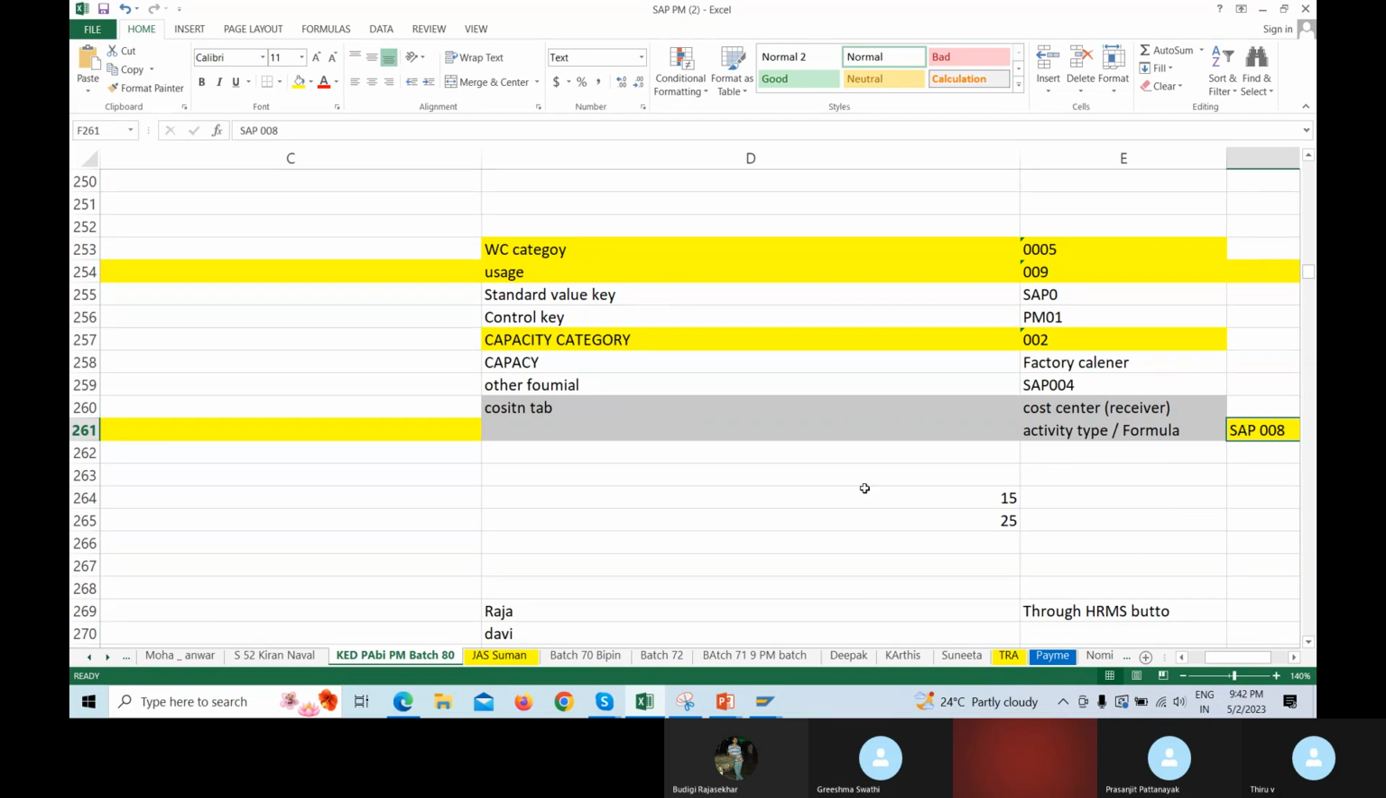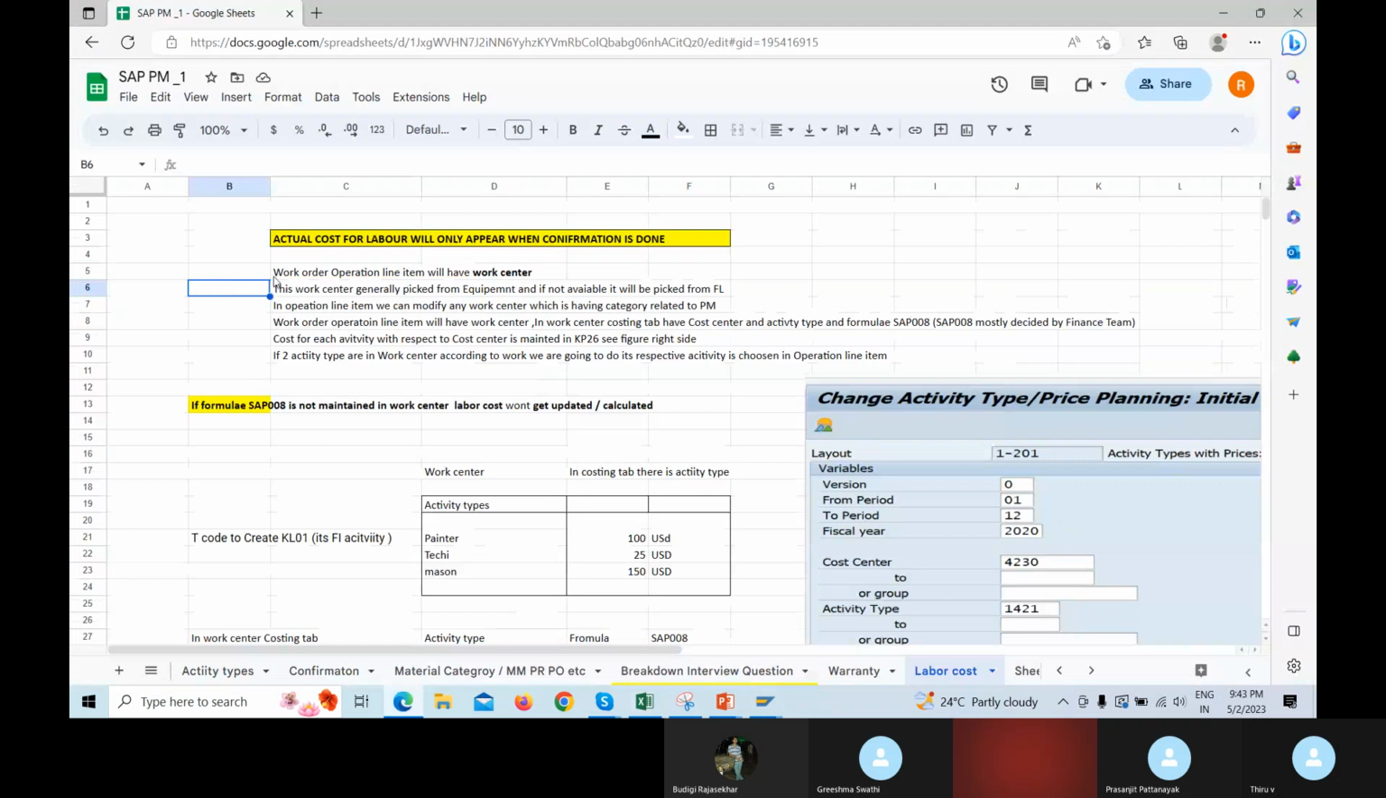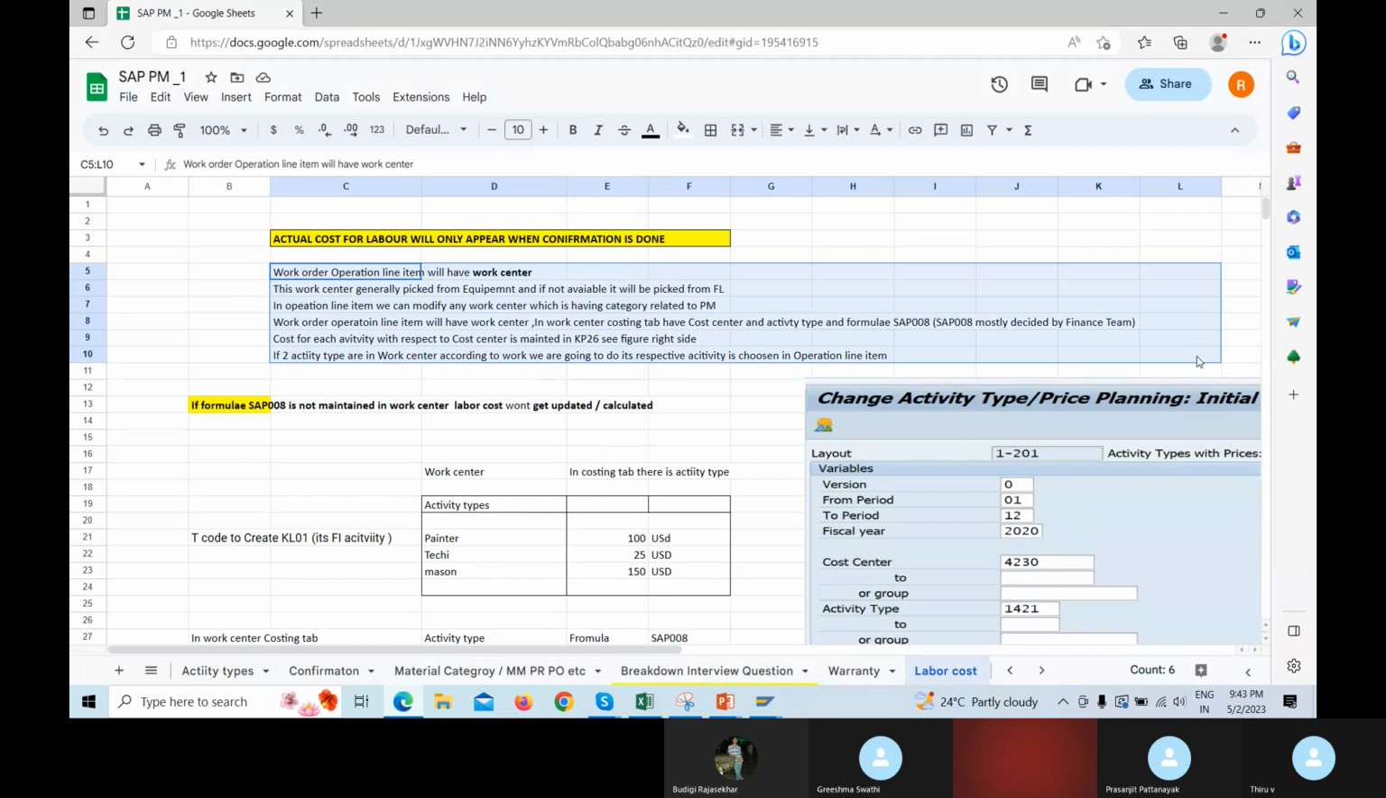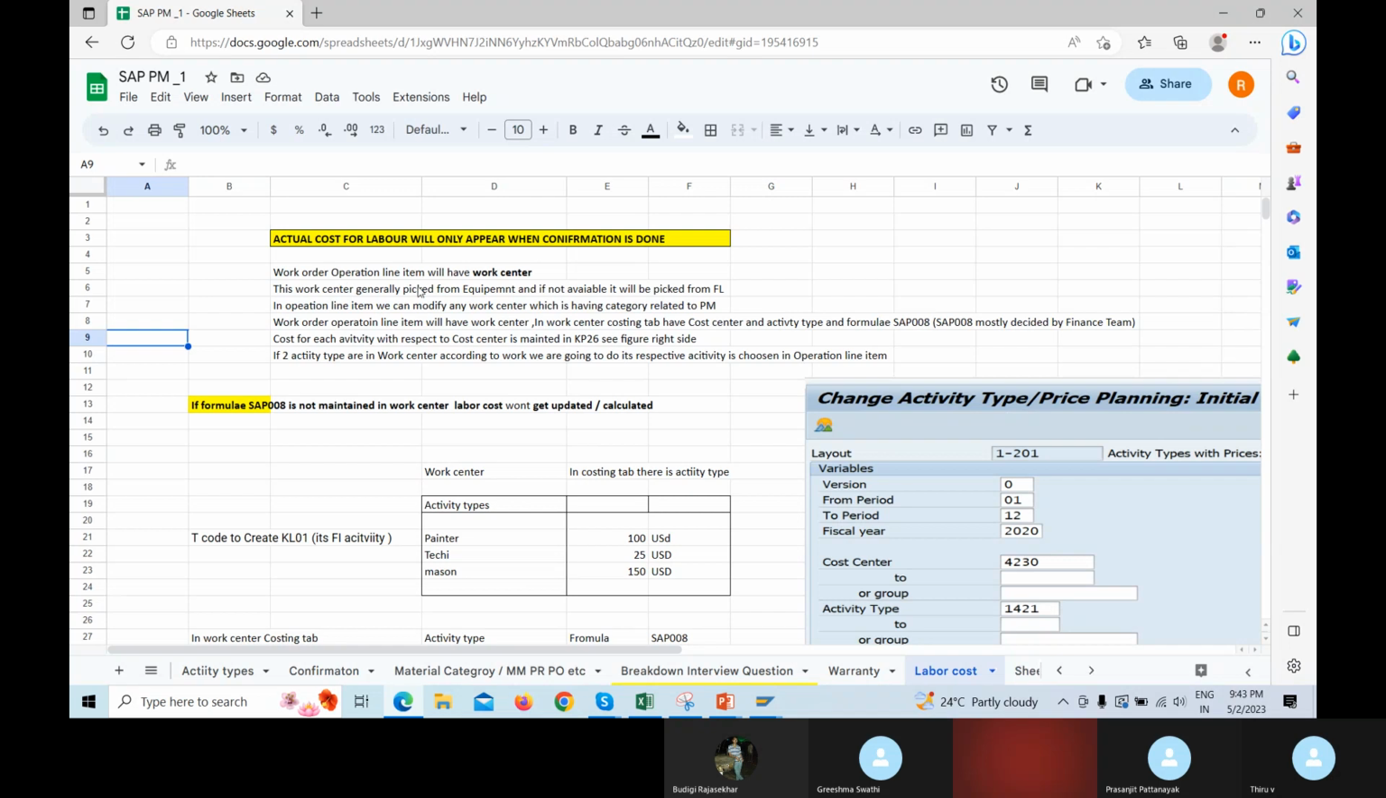Anyone have any questions on this? Okay. So the work order operation line item will have a work center. You will not get this much description outside in the market. Generally the work center is picked from the equipment, and if not available, it is picked from the functional location. In the operation line, we can modify to any work center having a work center category related to PM. Each line item, if you want, you can modify your work center.